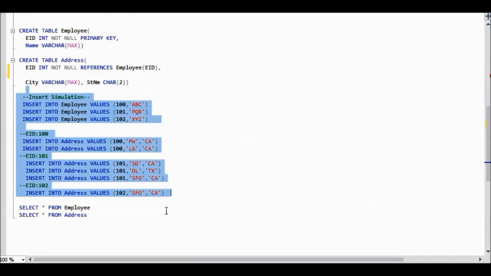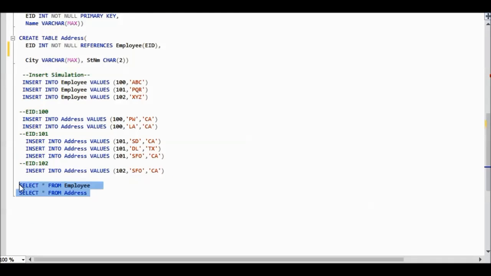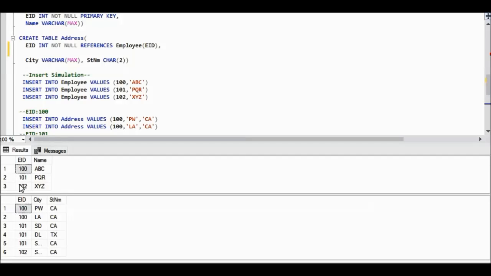Okay, so the data has also been inserted. Now let's see the data, how it looks. Press F5 for that. So you see we have three employees, 100, 101, 102, and then we have their corresponding addresses. It is possible that an employee may have more than one address. Just for the sake of example, don't go into the details. So you can see employee 100 has two rows. Similarly, 101 has three rows and 102 has a single row.